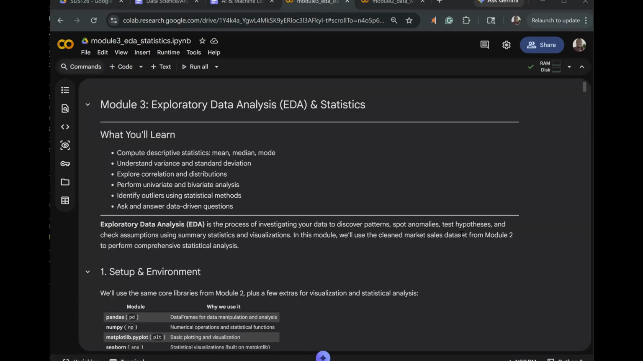Today we're going to talk about exploratory data analysis, usually called EDA. At the end of this course, we are expected to learn how to compute descriptive statistics such as mean, median, mode. We are expected to understand what variance and standard deviation are. We are also going to explore the concept of correlation and the concept of distributions in our data set.